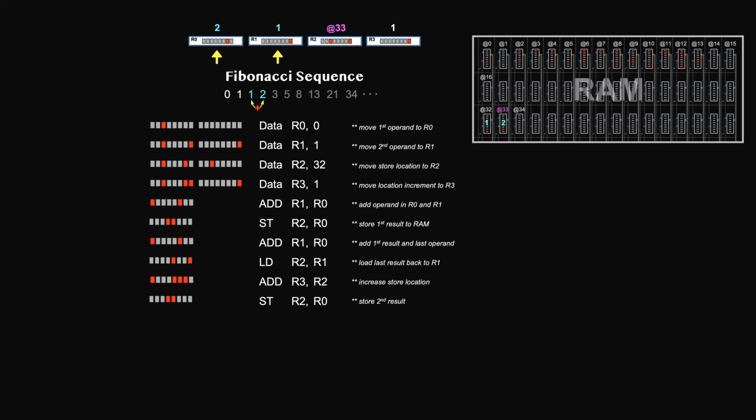Add the 2 inputs in R0 and R1 to produce a 3. So another add instruction here. Now 2 is overwritten with 3. We need to store 3 to the next location. Hence, we need to increase this location by 1. But for the next round, we need 2 and 3.